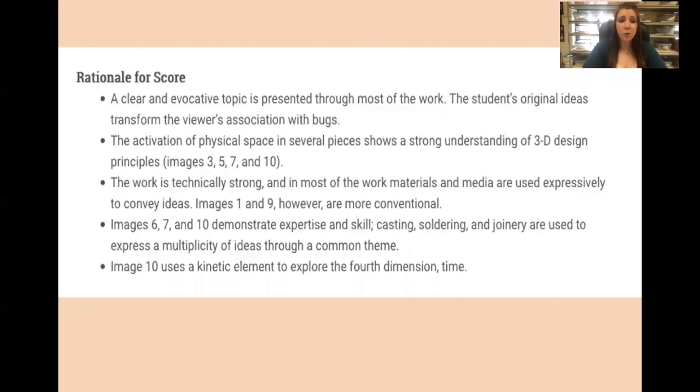So the rationale for the score says that it is a clear and evocative topic, and it is presented through most of the work. The student's original ideas transform the viewer's association with bugs. The activation of physical space in several pieces shows a strong understanding of 3D design principles. The work is technically strong, and in most of the work, materials and media are used expressively to convey ideas. Images 1 and 9, however, are more conventional. So they think it's a little cliche is what they're saying there.